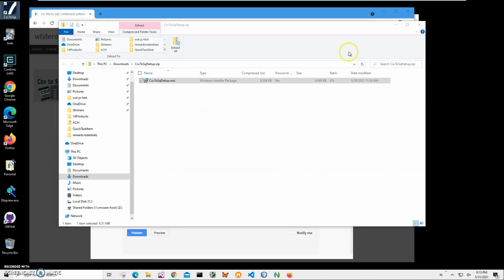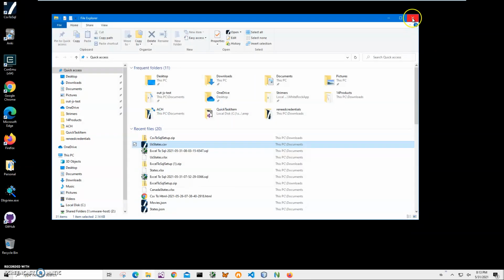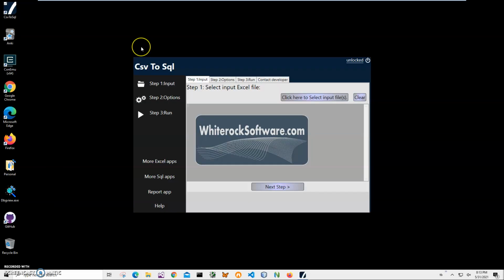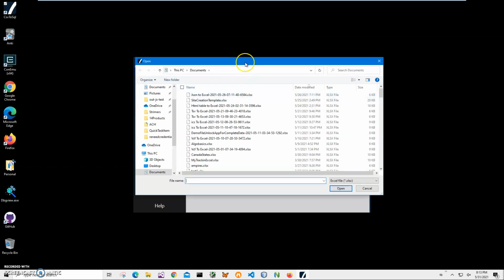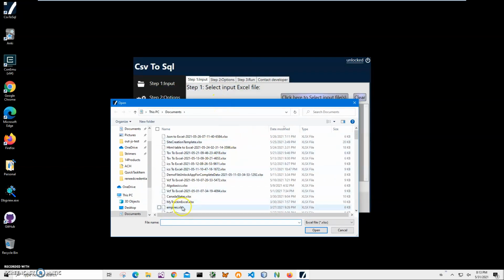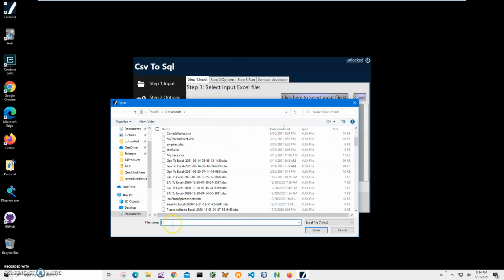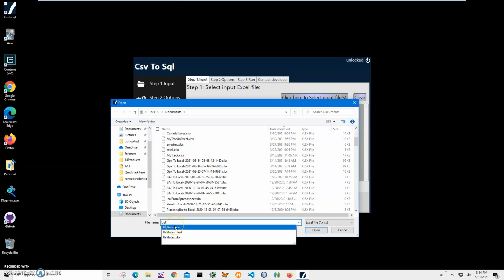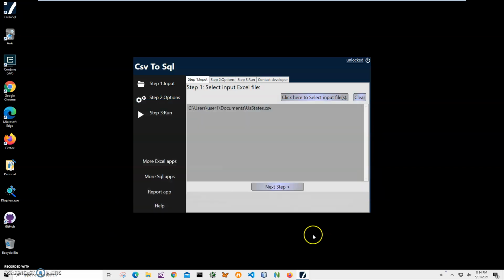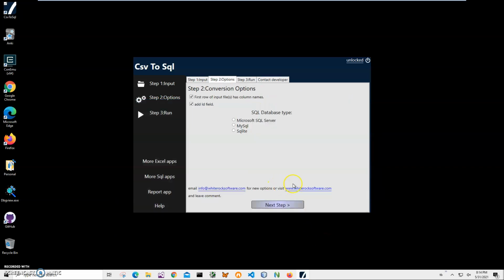I have a new shortcut on my desktop. Now I can close this and double click on the shortcut to launch the app. Now, conversion is a 3 step process. In the first step I have to select the CSV file I want to use. I will click on this button, navigate to my US states, or just type US states CSV, yep, this one. Click on open, you can see the file has been opened, click on next step.